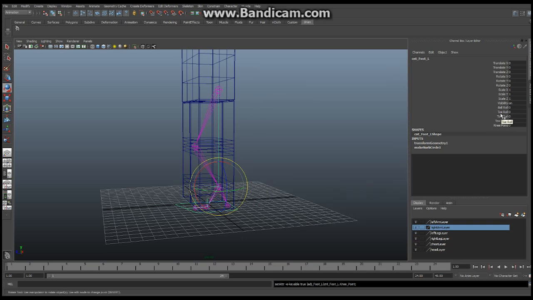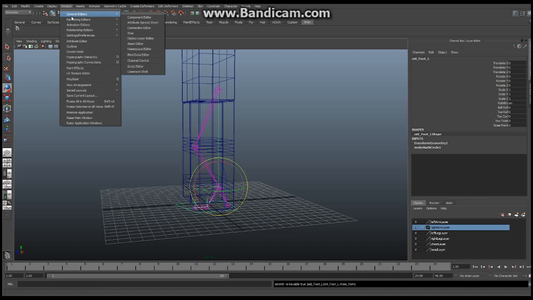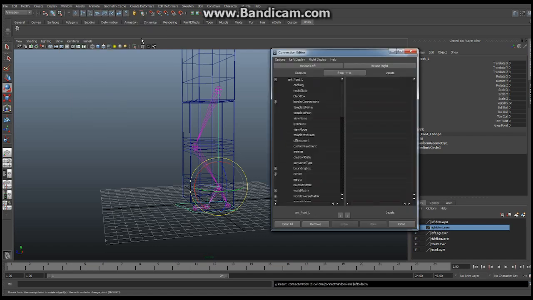So we're going to associate this with some functionality on the foot. To do so, we are now going to launch another window under Window, General Editors, Connection Editor. A new window is going to launch. Make sure the foot is selected and say Reload Left. If you scroll down to the bottom of this new window, you're going to see our new attributes. Now, we want to associate, for example, the ball roll with the foot rotating around this joint in the x-axis, in this rotation right here.